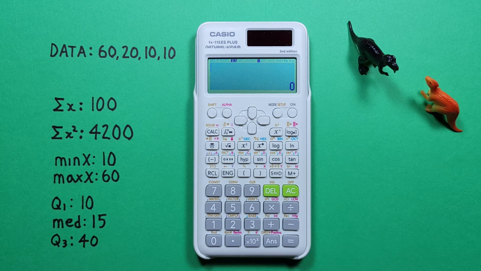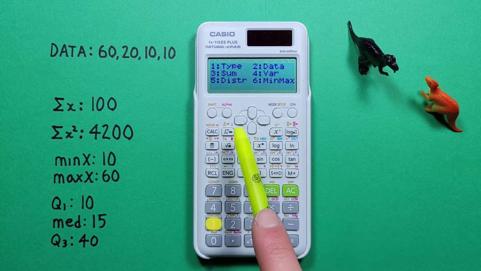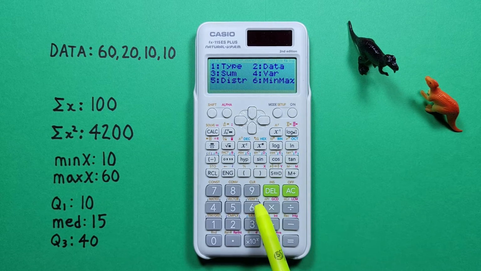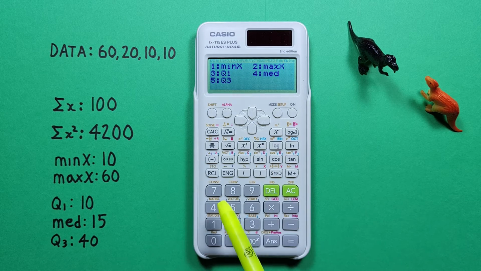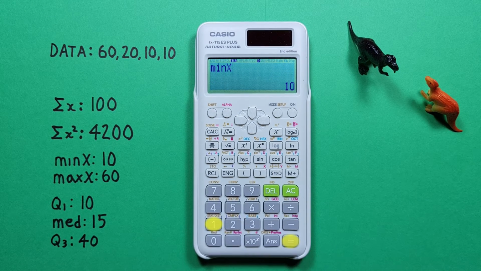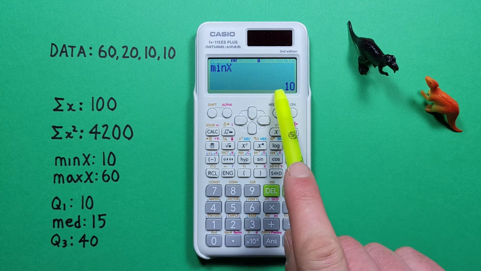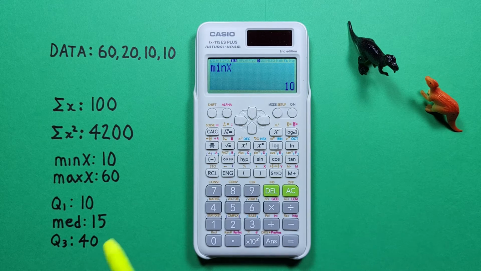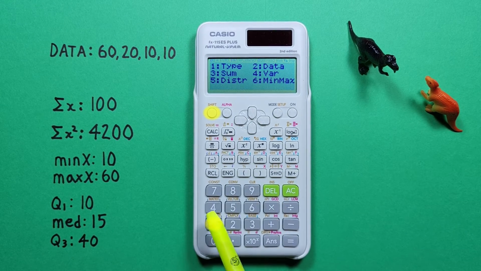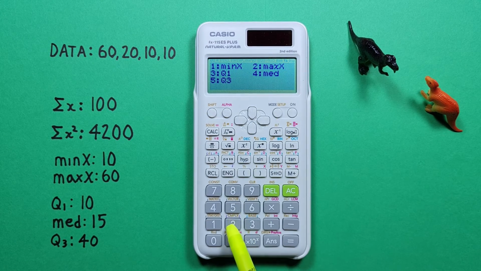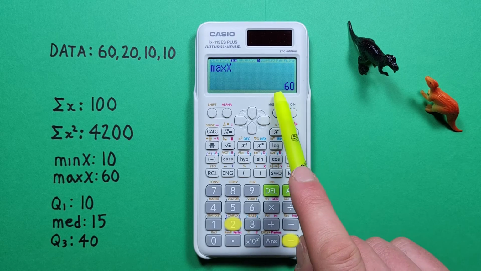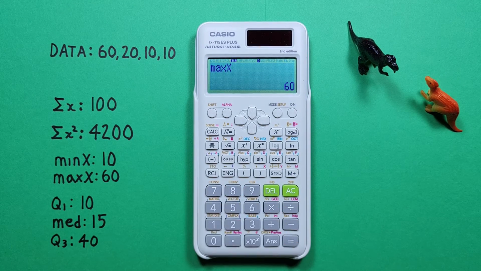We can also find the minimum and maximum value in our data set with the Shift Stat menu, and then choosing number 6, which is the min-max, brings us to this menu. If we choose number 1, we see the minimum value was 10. And if we go back, we can find our max value, which was 60, which was correct.